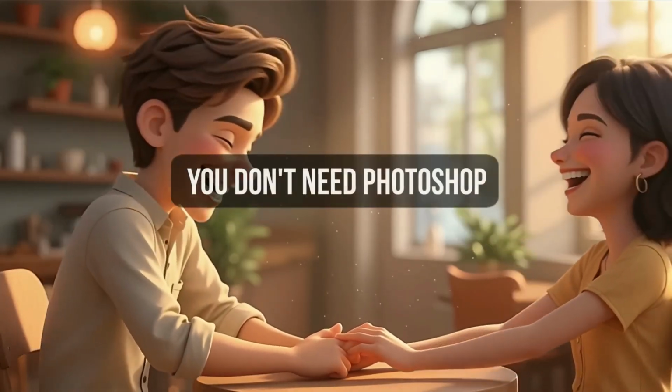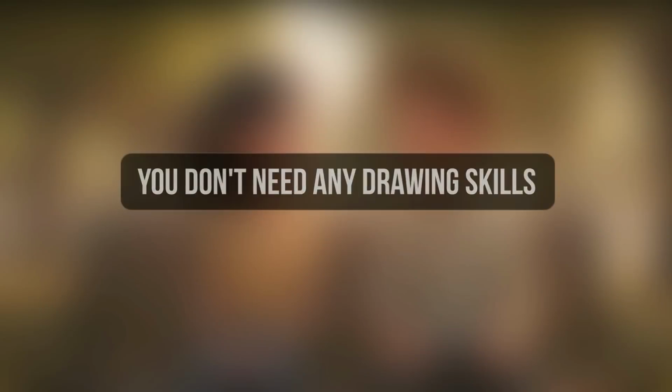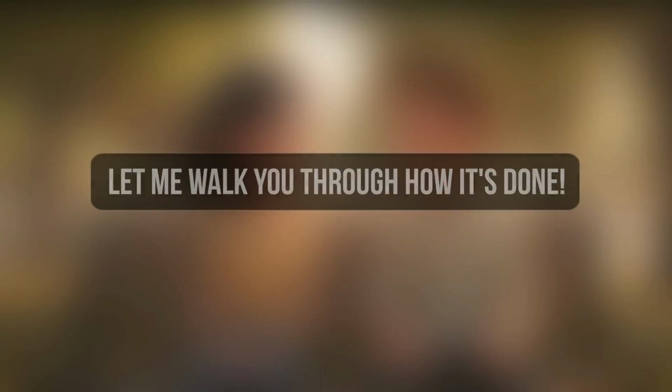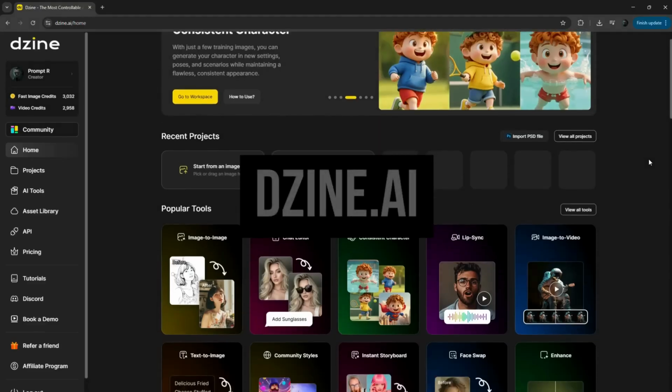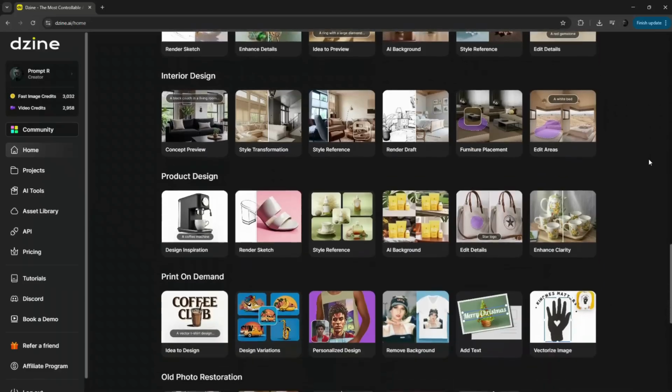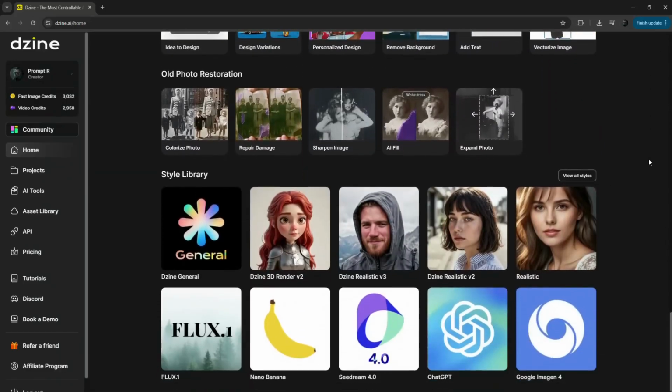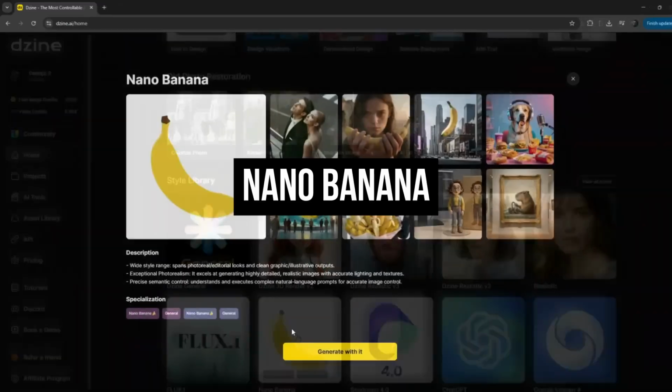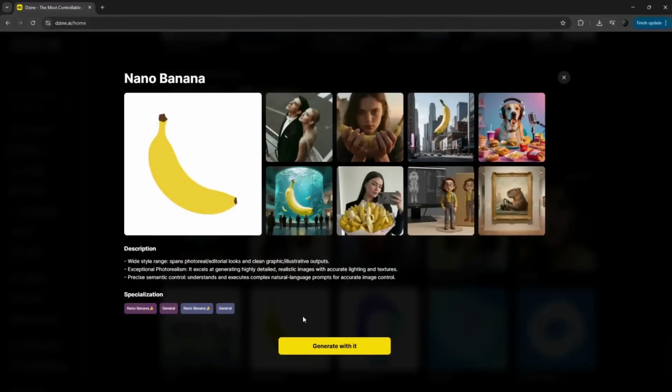The best part, you don't need Photoshop. You don't even need any drawing skills. Let me walk you through how it's done. I'm using a platform called Design.ai, an all-in-one creative suite with tools for image generation, lip sync, and animation. Inside Design.ai, there's a new image model called Nano Banana, and it's seriously impressive.